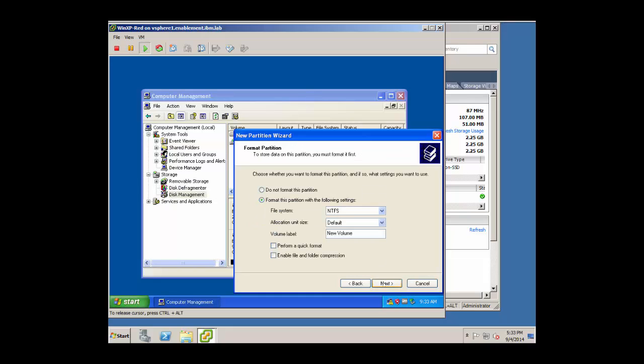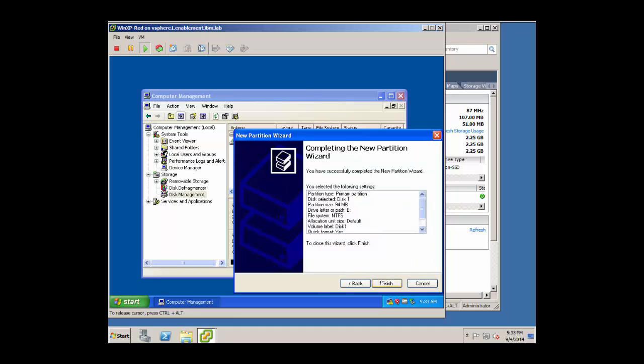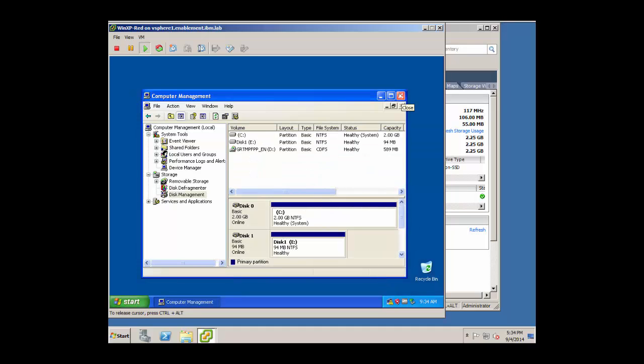I accept the default drive letter E. Here I change the volume label to Disk 1 and make the selection to perform a quick format and click Finish. And close the Computer Management window.